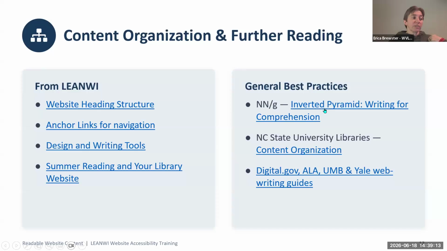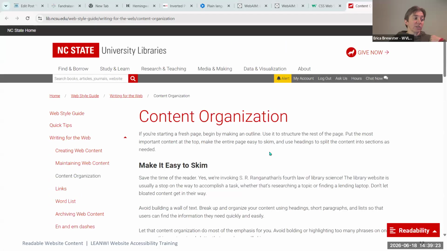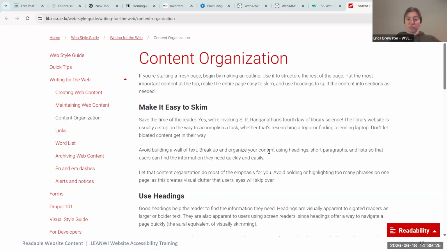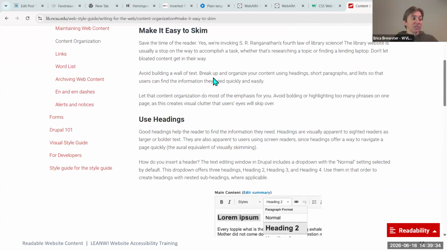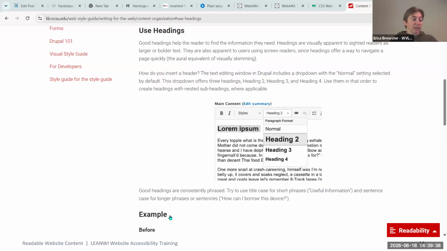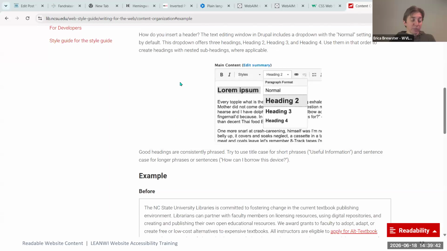Finally, just some general best practices. Again, that inverted pyramid for writing for comprehension. I really liked this North Carolina State resource that talks about web content organization. It's a visual thing that they've practiced what they preach here. You can visually skim this page very easily. It has jump links incorporated into it, so you can jump down the content. And then some before and after examples.